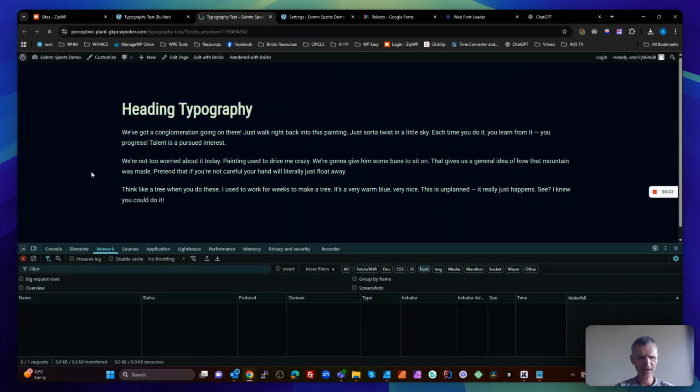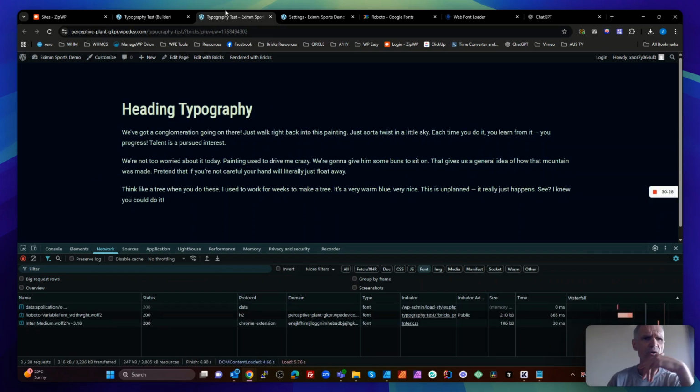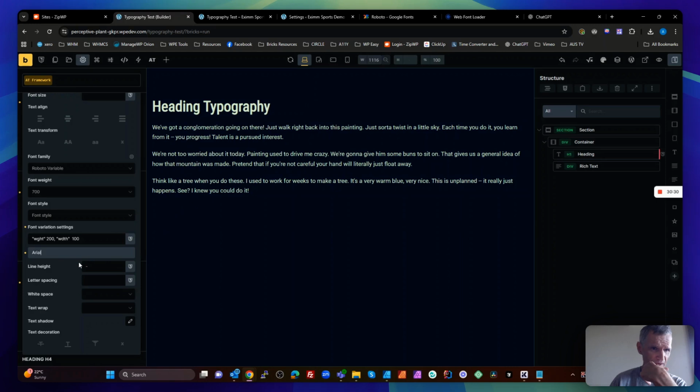Try that again. Control F5. No, we get a serif font like Times. So I don't know what this fallback font is for. What does that actually do? Is it meant to show Arial before it loads this font? If it is, it's not doing it.